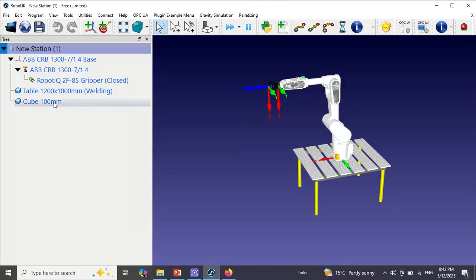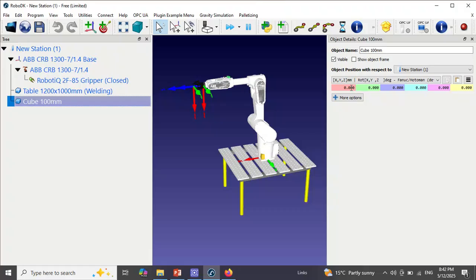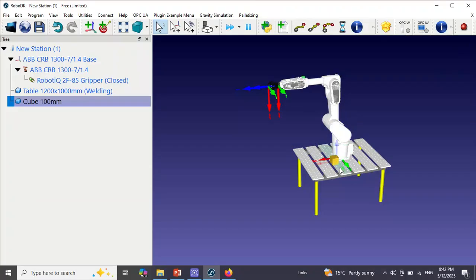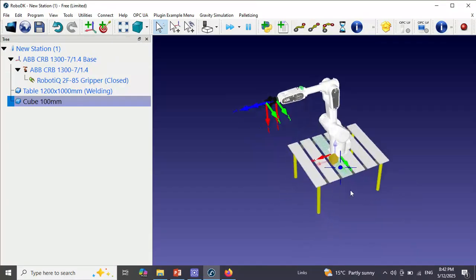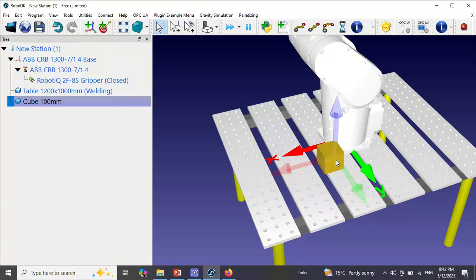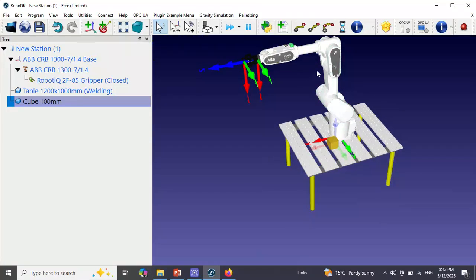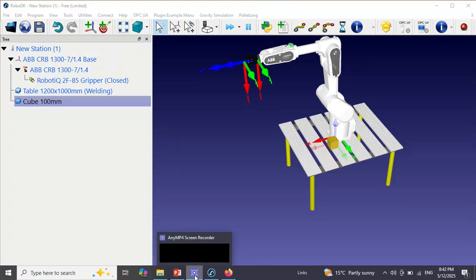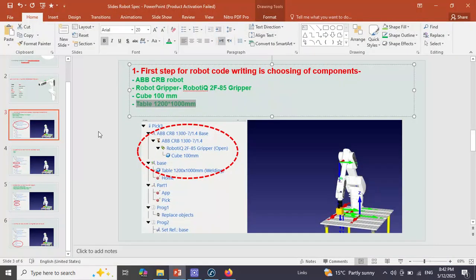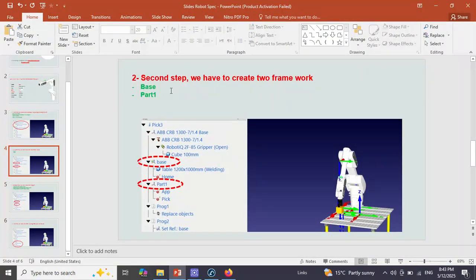Also we need to move it. For example, I want to move the cube to another section to appear better. So here we have all of the components we need. We have a cube, we have a table, we have an industrial robot arm, and we have a gripper here. So all of the components we have here, and now we need to go to the next step. Next step, as I mentioned here, the second step is to create two frameworks, base and part one.